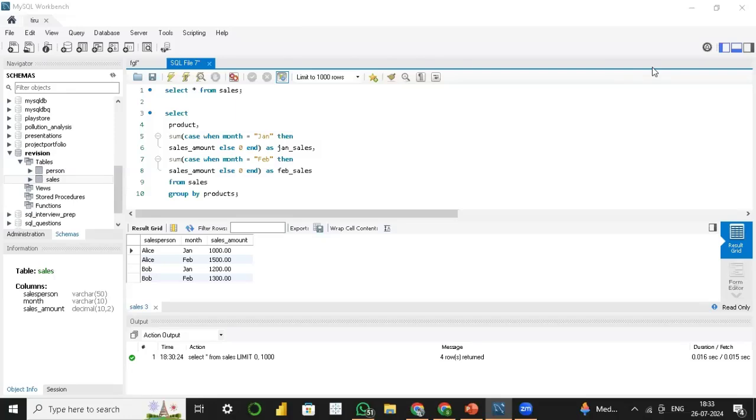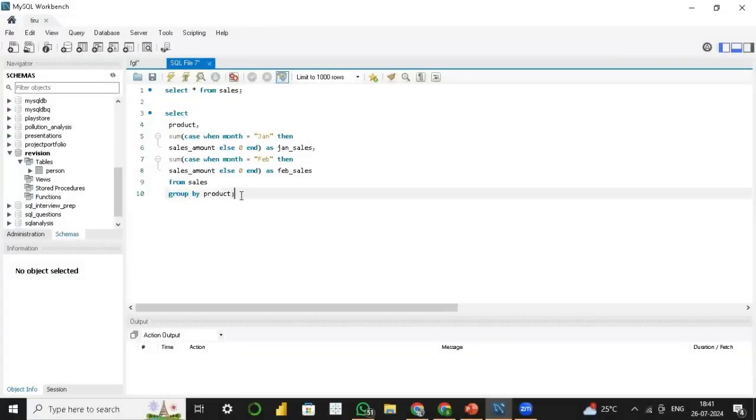Let's understand the query. The difficult part is, I guess, the sum part. This part of the query sums up sales amount for January and same as for February. The case statement checks if the month is January and if so, it includes the sales amount, otherwise it adds 0. Then the group by product groups the results by each product so that the sum of sales for each month is calculated separately for each product. So let's run the query.